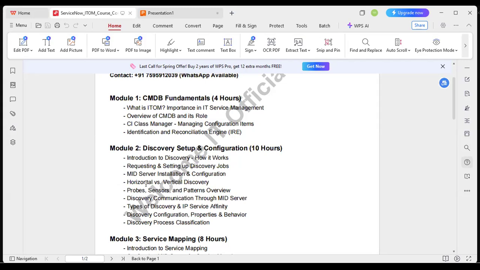Then we are going to know about the horizontal and vertical discovery, and we are going to know about the very important topics that is probes, sensor, and patterns overview. Okay, previously we were using the probes and sensor. Nowadays, you know that we are using the patterns, but still for a few of the things, for a few of the points we are still using the probes and sensors. Then we are going to learn about the discovery communication through the mid server, types of discovery and IP service affinities, discovery configuration, properties, behaviors, discovery process classification.